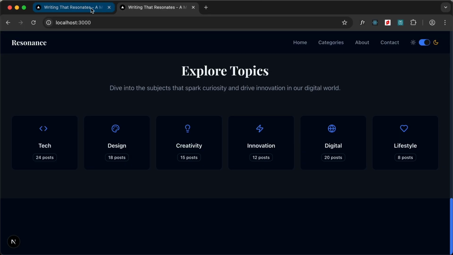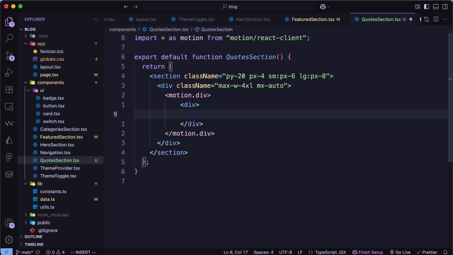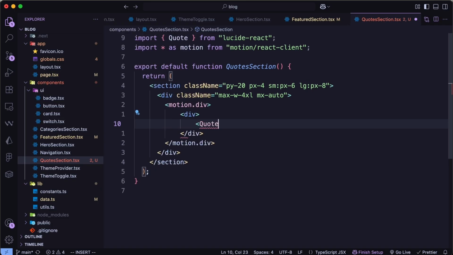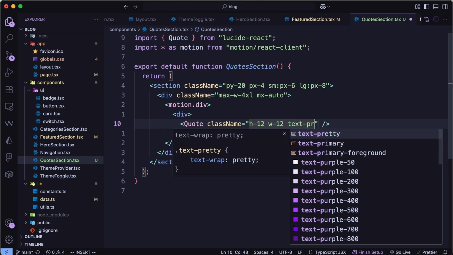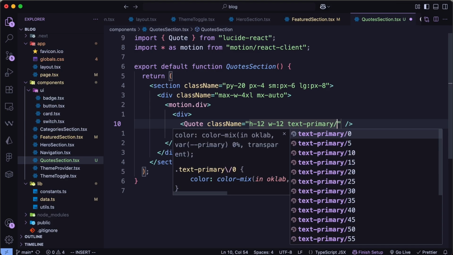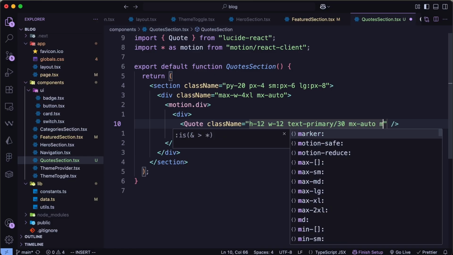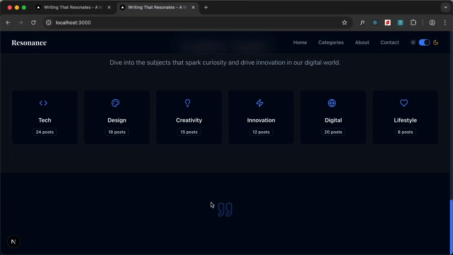So if you go back over here, we can see that we have this icon over here. So let's go ahead and type Quote, and let's import it from Lucide React, and let's also add some classes over here for this icon. So let's type className, and let's say height of 12, width of 12, and text primary, and let's set the opacity to 30, and mx auto to bring it to the center, and margin bottom of 6. So here we have the quote icon.